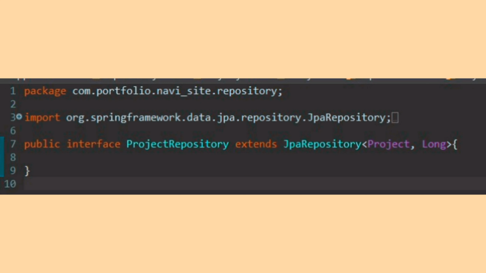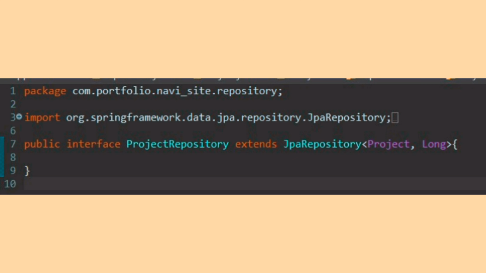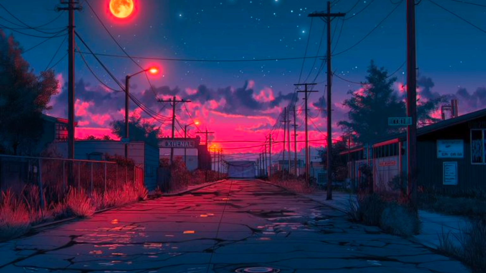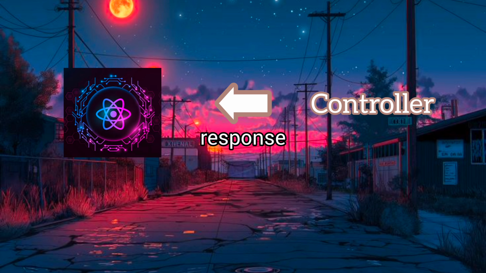Repository's work is to fetch data from the database. Dude doesn't even have to do it manually. As you can see, there are no methods I have written because JPA repository does it for us. Now once everything's ready, the controller takes the response back to React, and that's how we see stuff on our web pages.